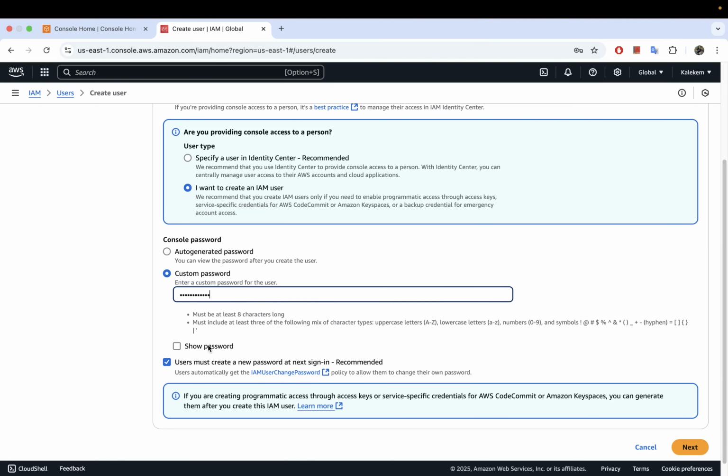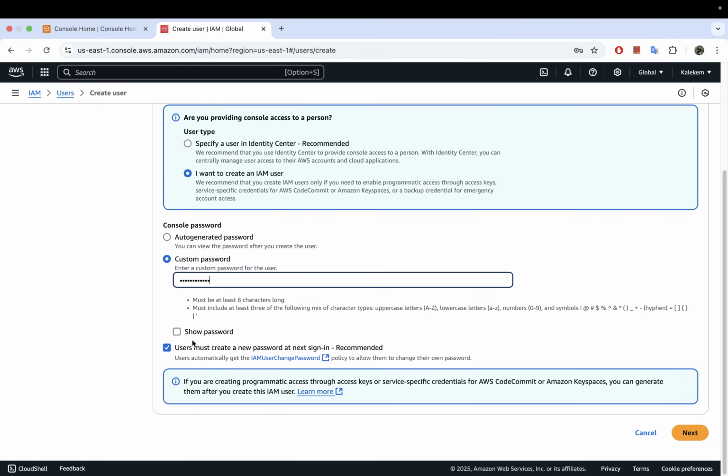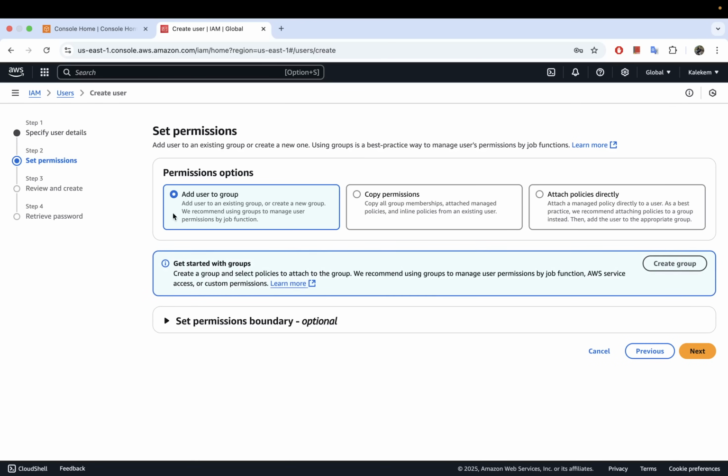Okay, and then once that is done, you can choose to have the user create a new password at the next sign in. They say this is recommended. Actually, I'm not going to go with this. I will uncheck this, and then we'll just go ahead and click next here.